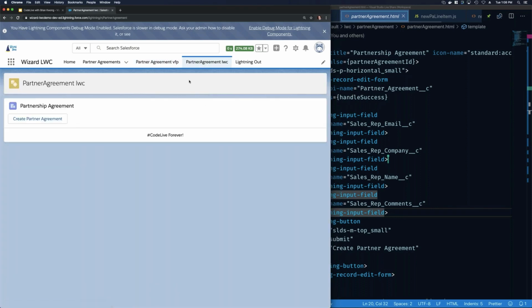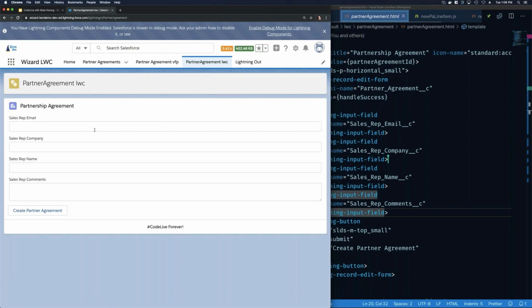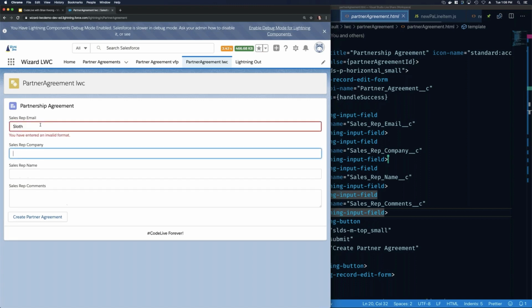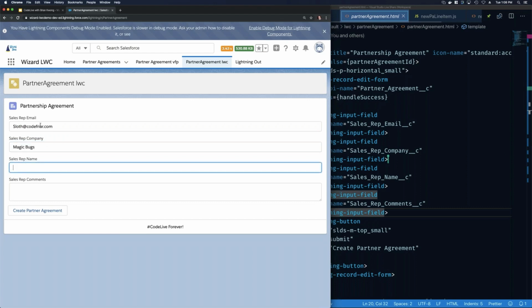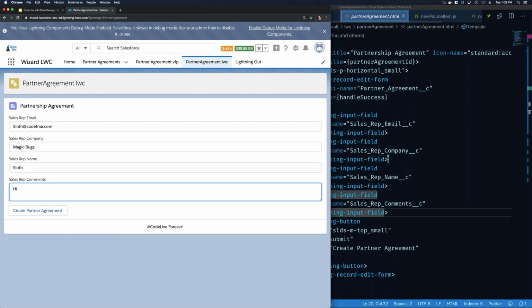Let's take a look at what our Lightning Web Component version looks like. So this Lightning Web Component version starts off with the same sort of questions: the email, company, name, and comments. And let's see what happens when we fill those out. So we'll do sloth, and, not a valid email. And then we'll do sales rep company, magic bugs. Sloth is his name. He says hi. We'll create that partner agreement record.